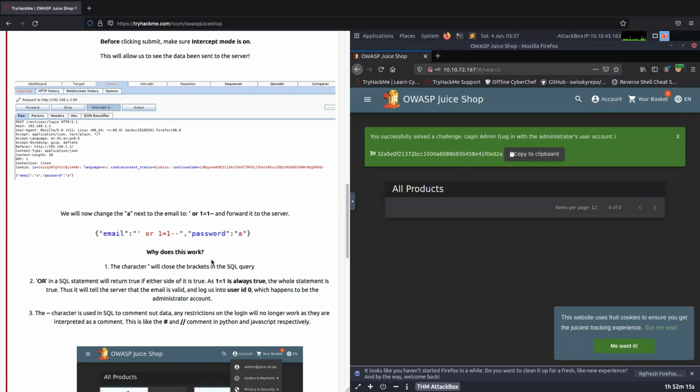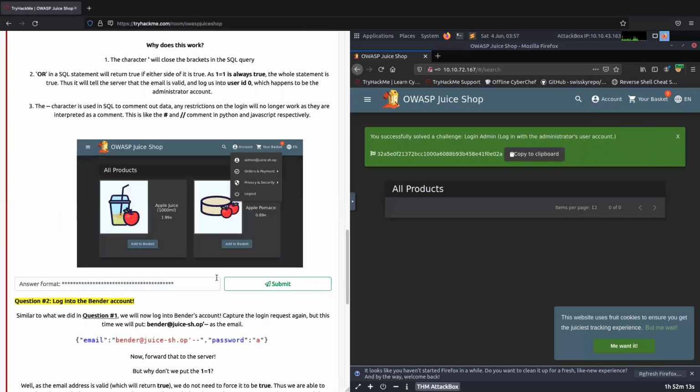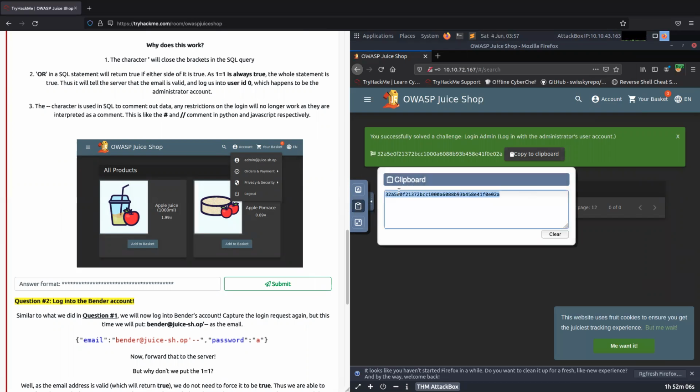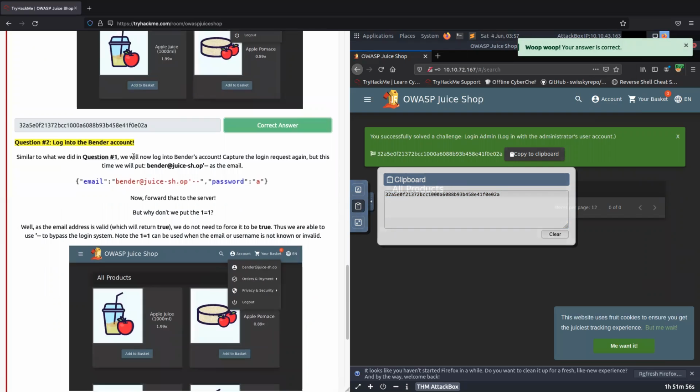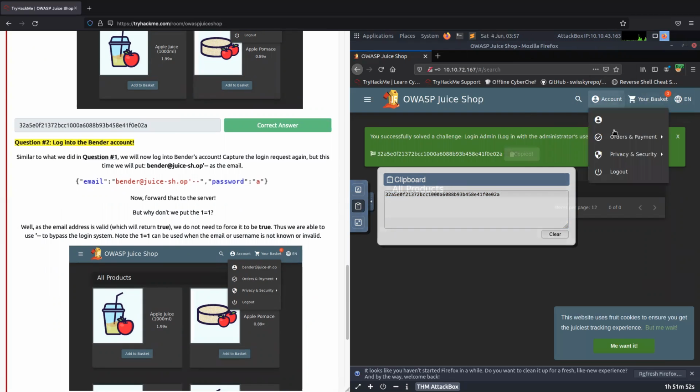So I'm going to copy this here. Kind of like a hash thing. So we'll paste it here. Submit. And then we're gonna do the same thing for question number 2. We're gonna try to log into the Bender account, so I'm gonna sign out.